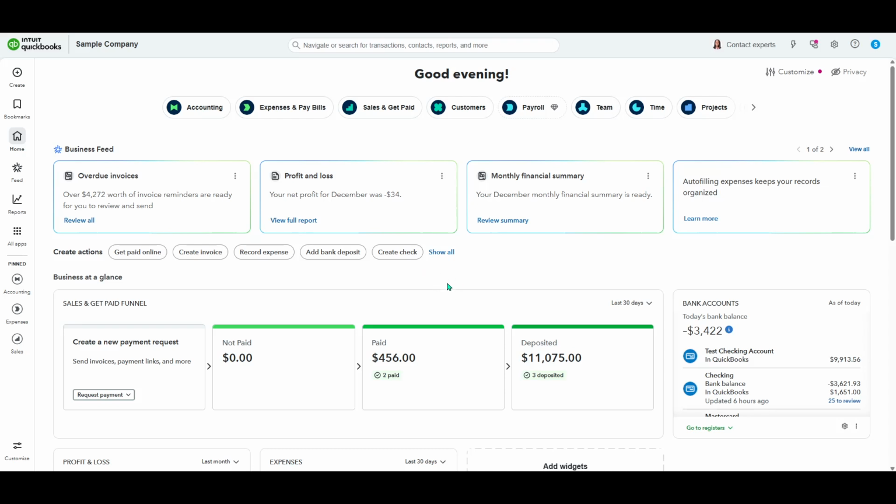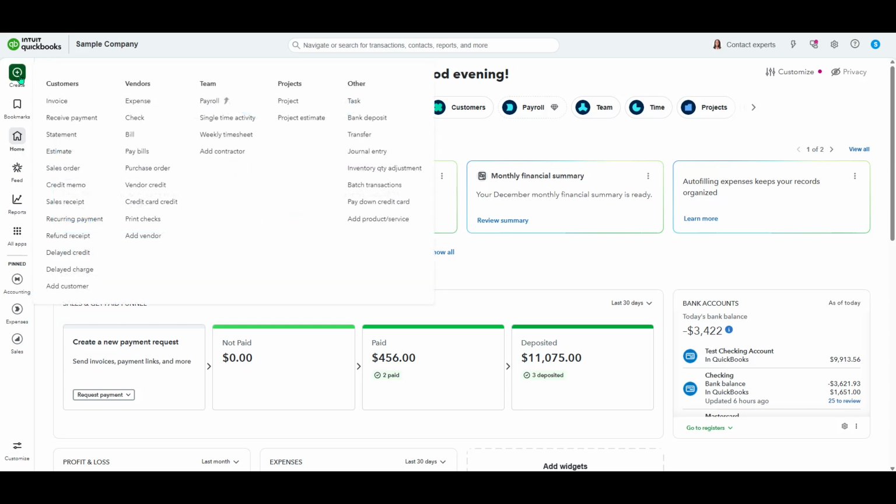Start by opening QuickBooks Online and head to the New button at the top left of your dashboard. This is your main Create menu for transactions. From the list, choose Receive Payment.